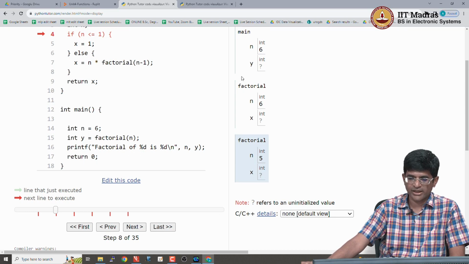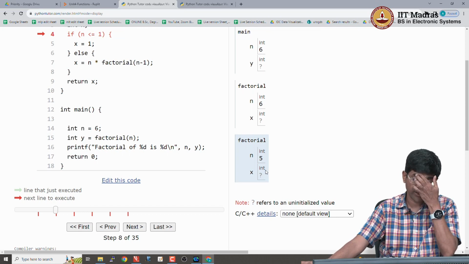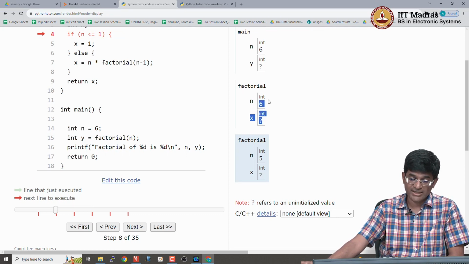As you can see over here, this stack frame and this stack frame have nothing in common apart from some name that has been associated with them. They are different areas of memory. The n is different in the two cases, the x is different in the two cases. Of course in this case both of them are undefined at this point, but the n is actually different. So n is 6 in the first case, n is 5 in the second case, but it has created a new stack frame for that.